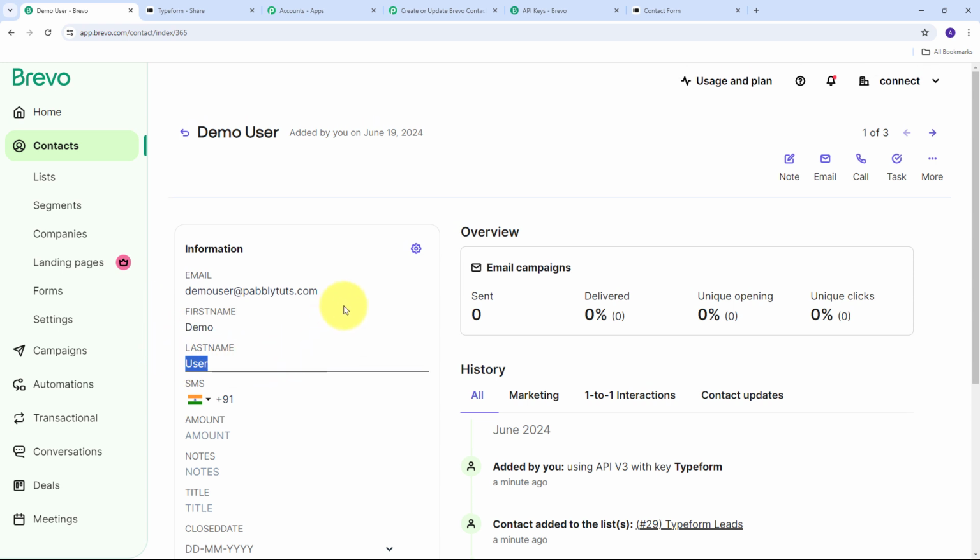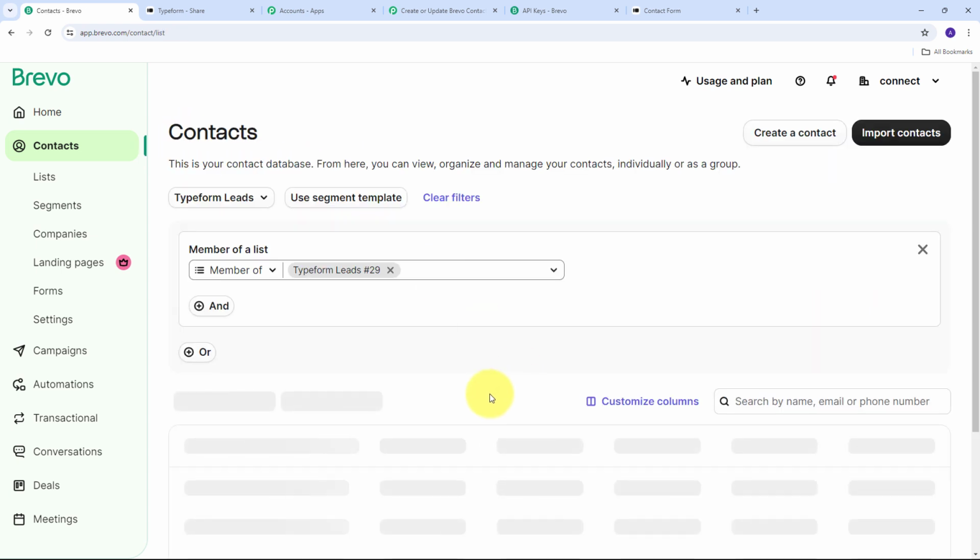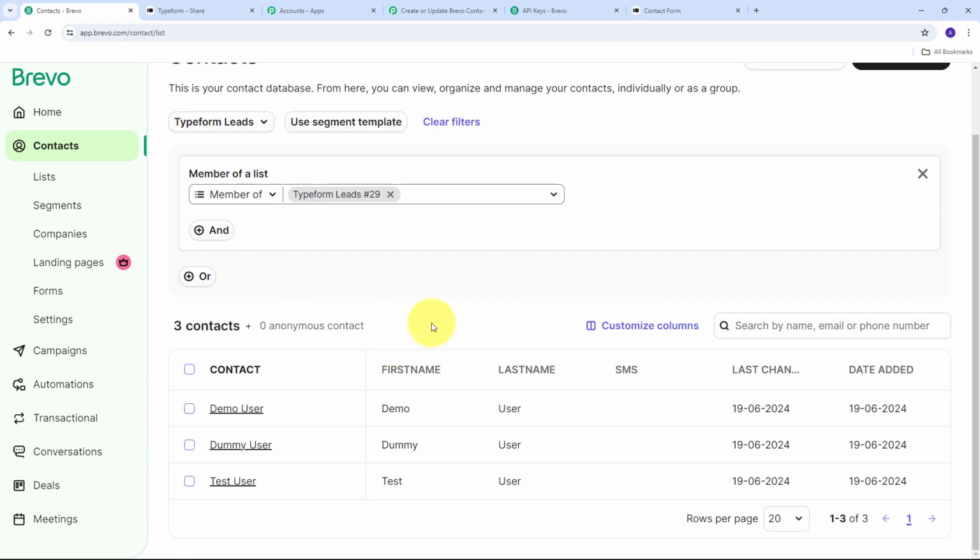So here we can see that automatically by using my form submission of Typeform, I have created this new contact in my Brevo account. So here my connection between Typeform and Brevo is working successfully, and as I'm going to receive a new form submission from Typeform, then automatically I'm going to create or update a new contact in Brevo. Now I'm going to go back to Contacts, and here I have these 3 contacts in this list.